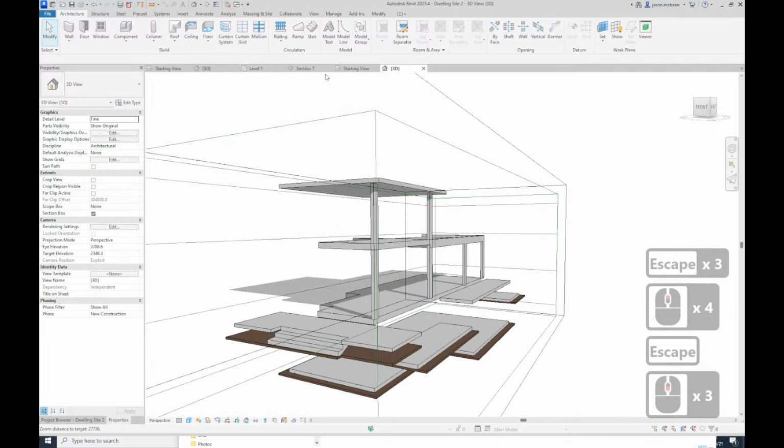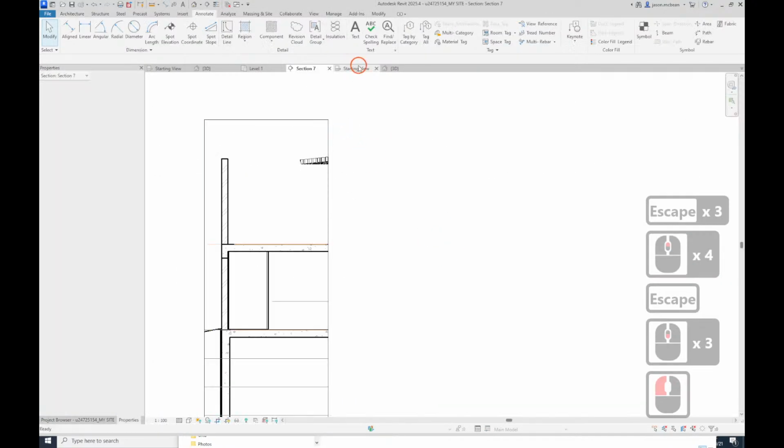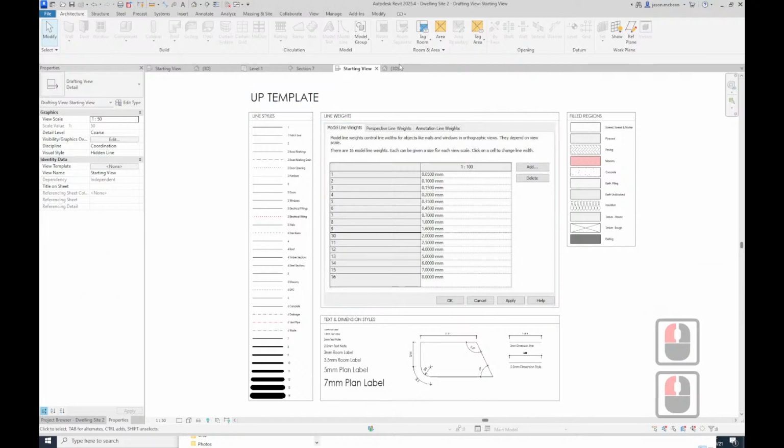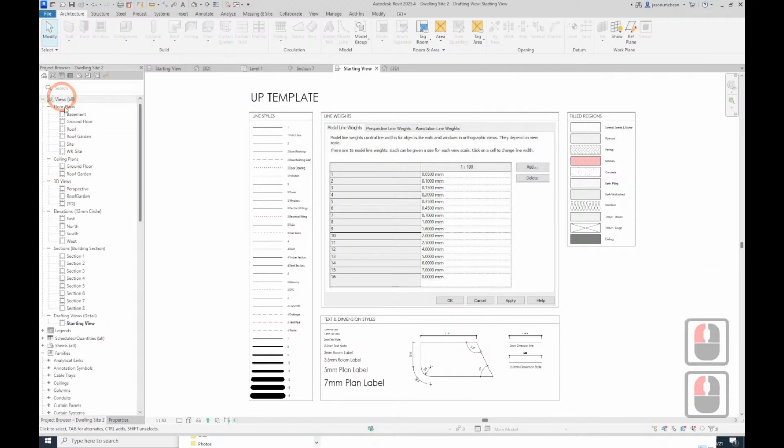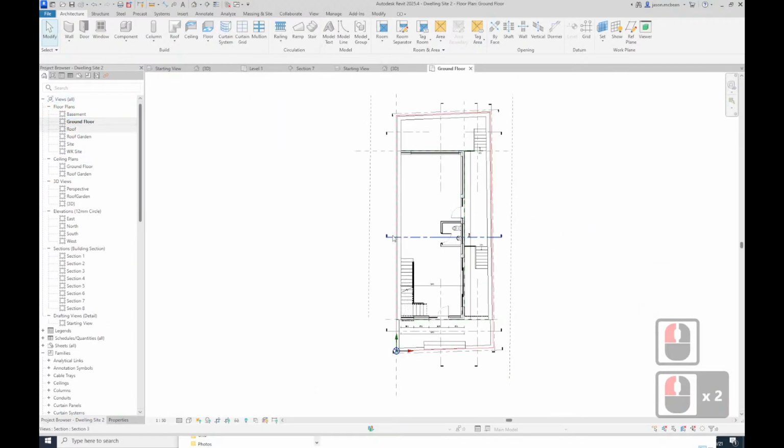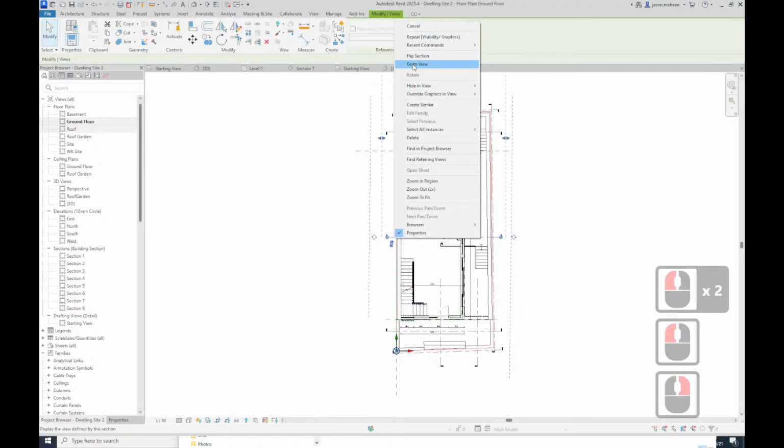Anyway, I'll go to section, I'll show you in section. So in section, this view, let me just go to ground floor. I'll go to this section over here. Go to view.